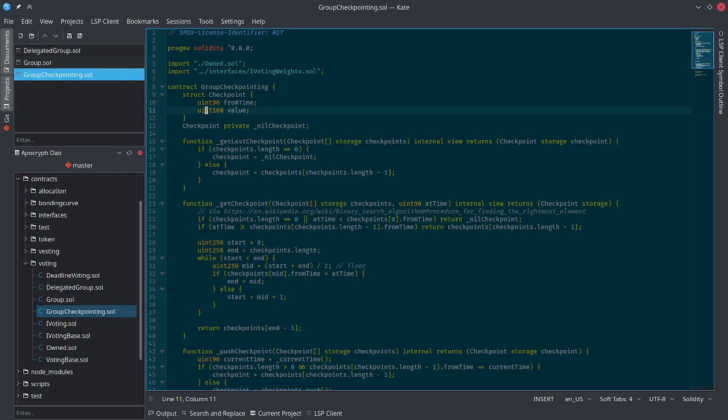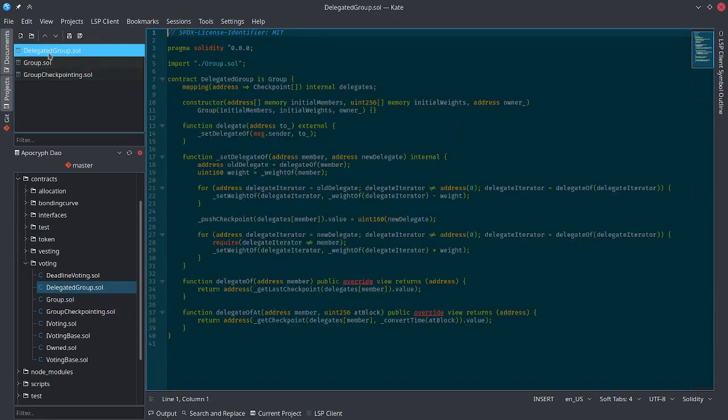And here the value is a 160-bit value. And the idea for this is that way we can reuse the checkpoint code for both group and delegated group, because addresses are actually 160 bits.